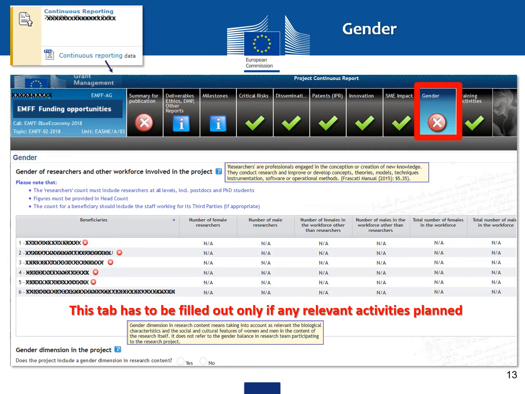The next tab is the gender tab, covering the gender of research and other workforce involved in the project. Please note that the researchers count must include researchers at all levels, postdocs and PhD students. Figures must be provided in headcount. The count for a beneficiary should include the staff working for its third parties, if applicable.